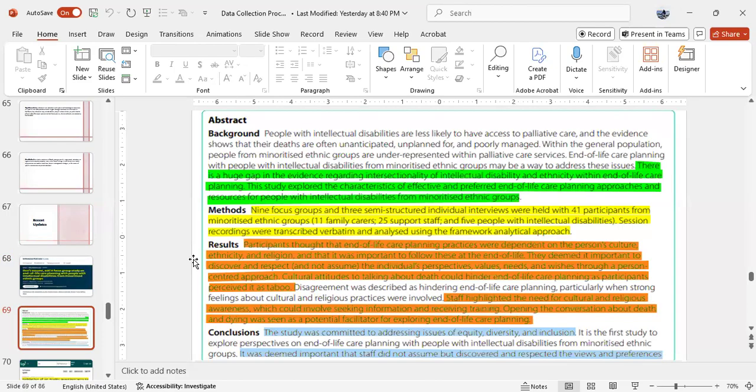Nine focus groups and 3 semi-structured individual interviews were held with 41 participants from minoritized ethnic groups: 11 family carers, 25 support staff, and 5 people with intellectual disability. Sessions were recorded, transcribed verbatim, and analyzed using a framework analytical approach.